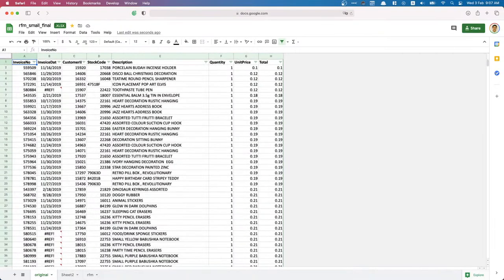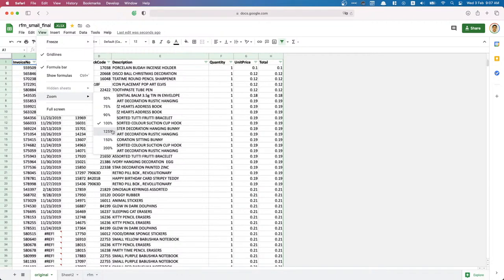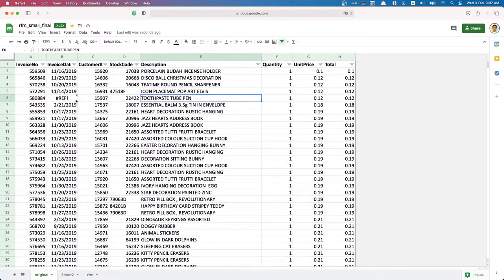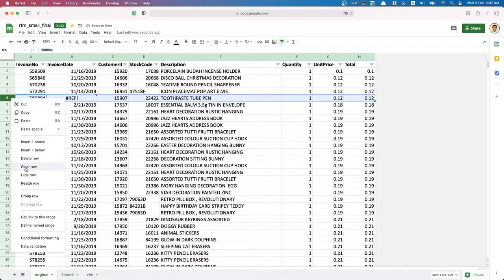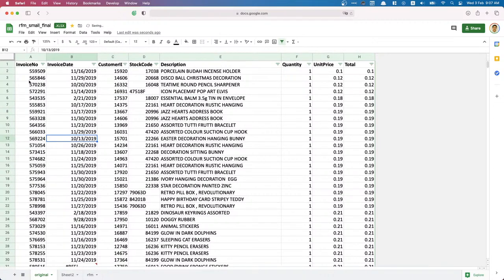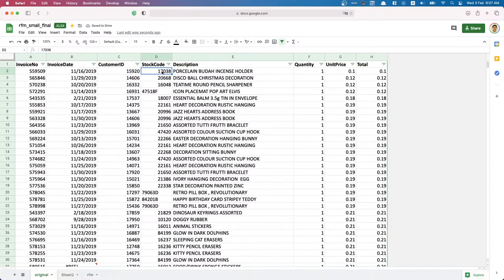So this is a sample data set. Let me zoom in a little bit. It's an e-commerce data set we got. On the left, the first column is the invoice number, and the second column is our invoice date. Let me format that. And the third column is the customer ID. The fourth column is the product code, the stock code, so it's a SKU number.